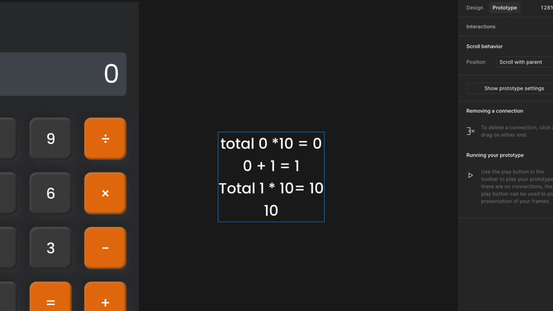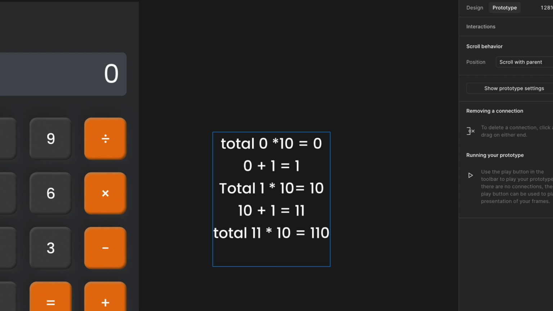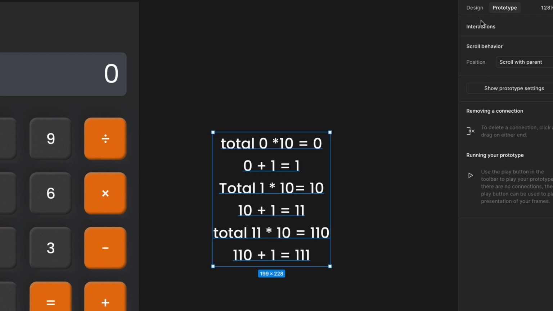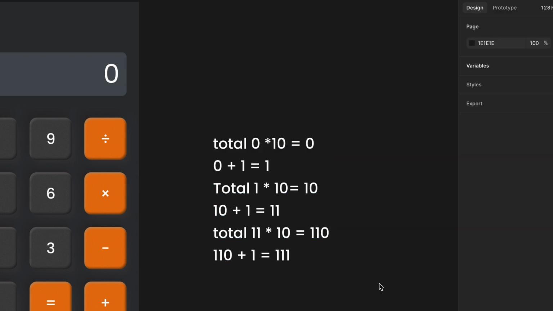Then 10 plus 1 is equal to 11. And if the user presses another 1, 11 multiplied by 10 is equal to 110. 110 plus 1 is equal to 111. This is where the magic happens. So instead of replacing the value each time, we append digits using math by shifting the digits left with multiply 10 and adding the new number. It's a small line of logic, but super powerful.